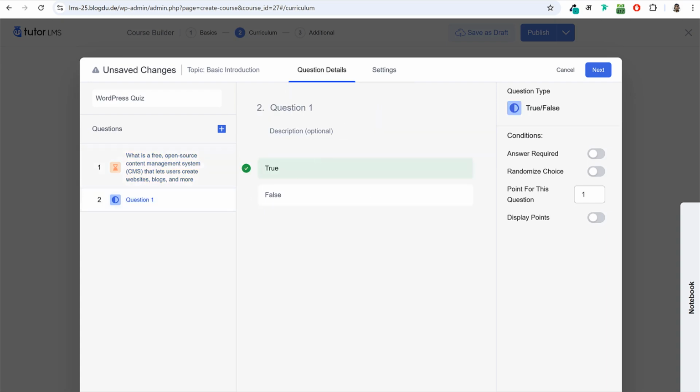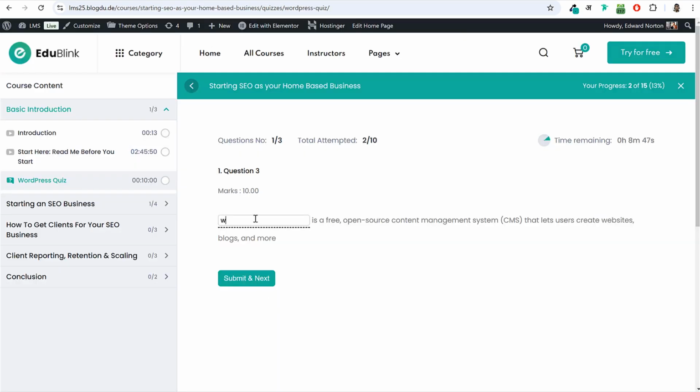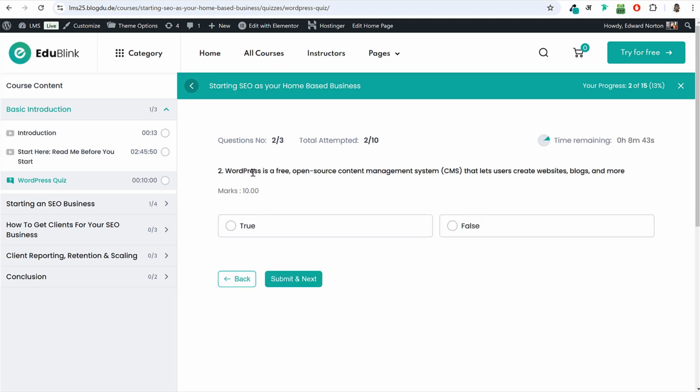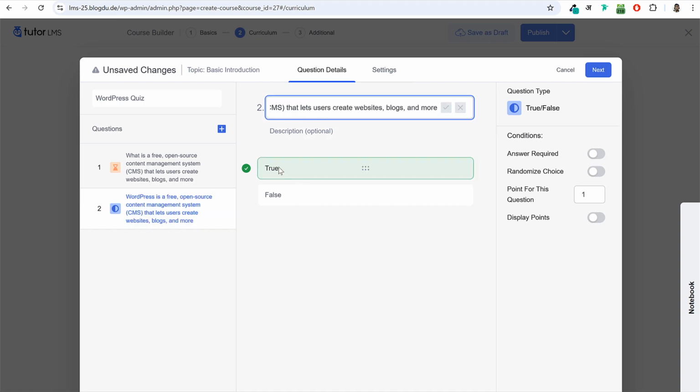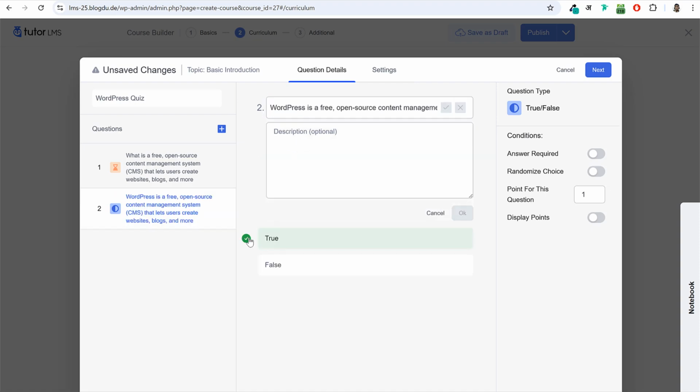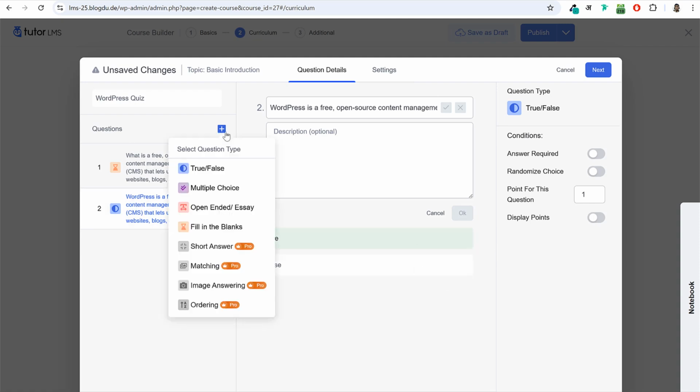Now for the true or false, let's see what the next question is. Again, same thing, but in true or false manner. This is the question, whether this is true or false. So this is true. So we'll tick mark this and we'll add a new question.